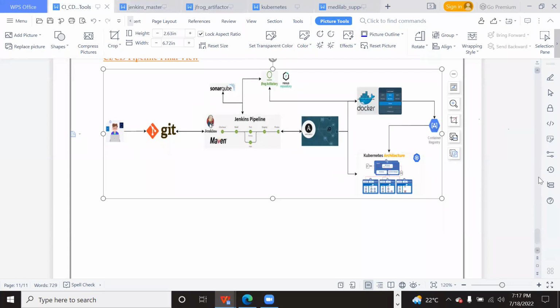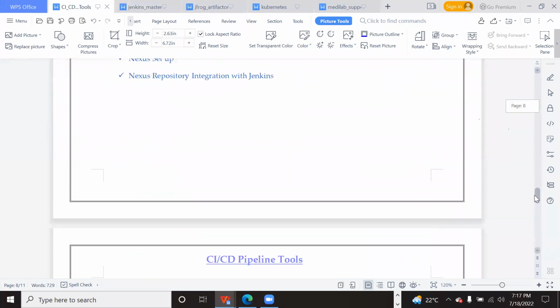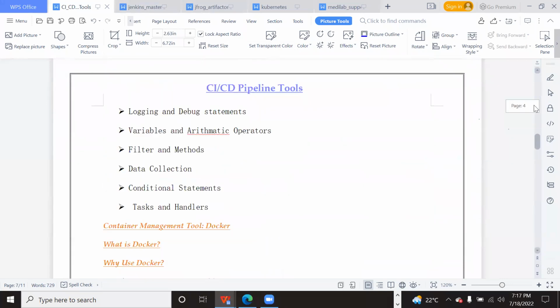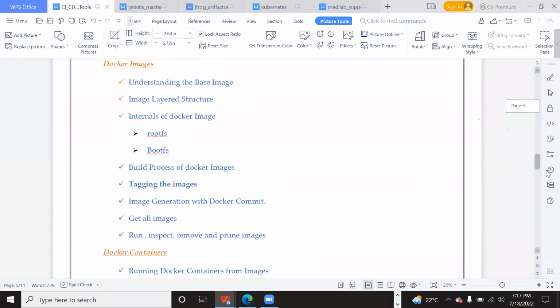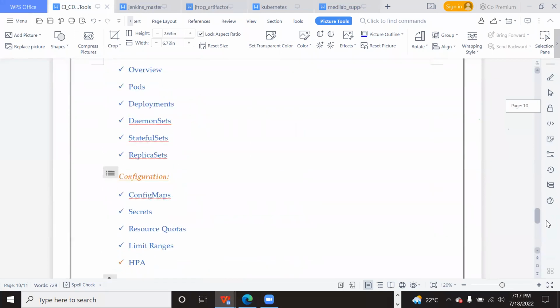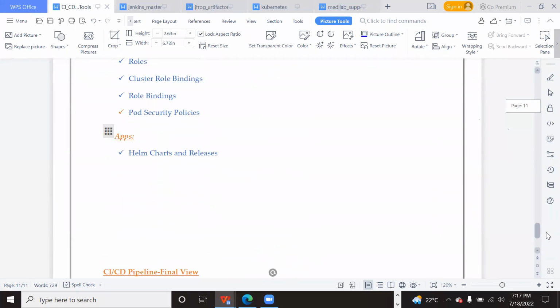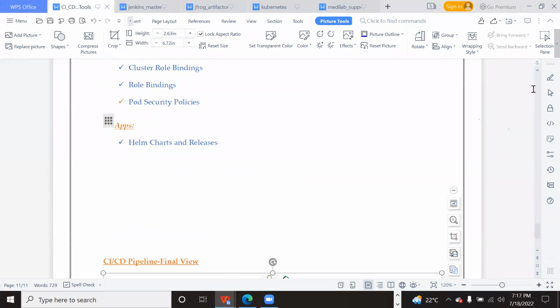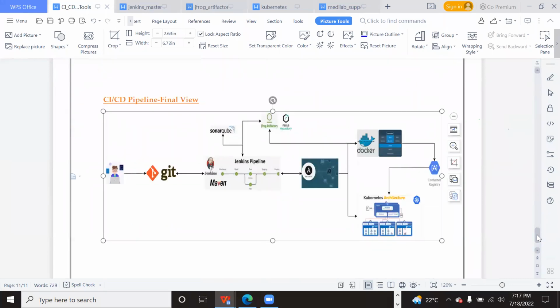Let me double check the course content. Did I add the monitoring tools? I believe I have not added them, because monitoring tools were not part of the CI/CD course content, but DevOps engineers must and should know about monitoring tools. So that is the difference between the DevOps and the CI/CD course.